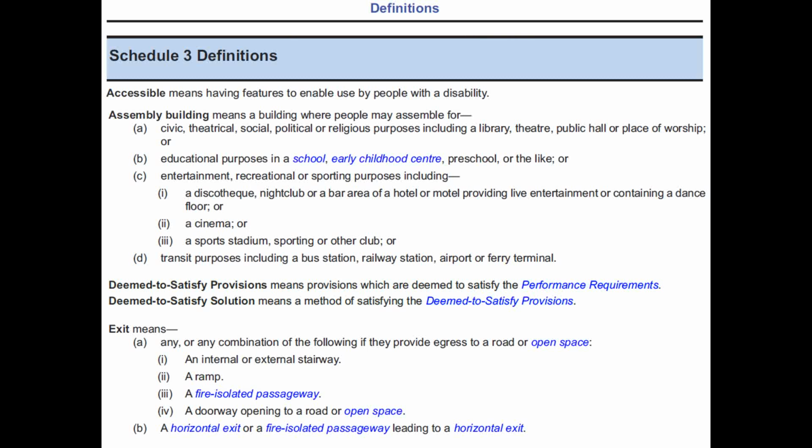So before we get into the section on access and egress, let's go through some definitions. Starting from the top, accessible is important here because I've asked for universal access into the stadium. Our stadium is an assembly building, as you can see there under assembly building, clause C3, sports stadium, sporting club, etc. is considered an assembly building.